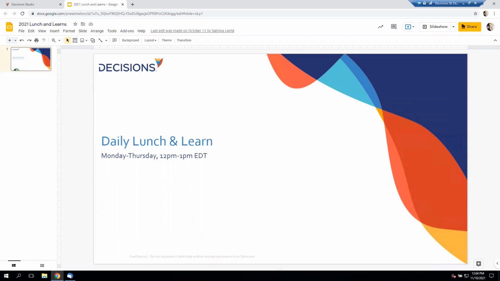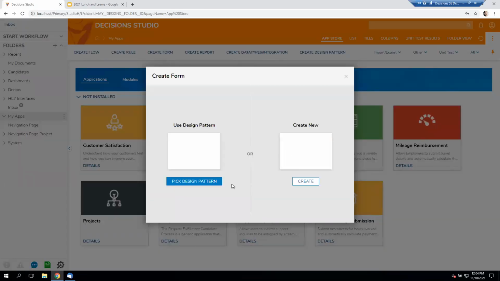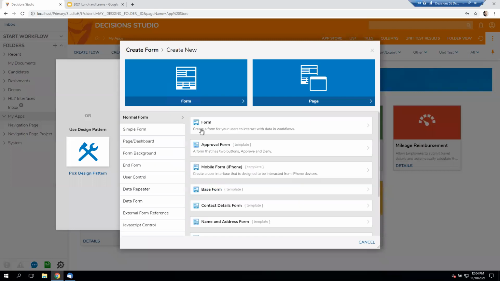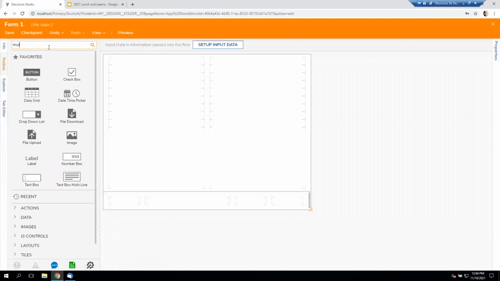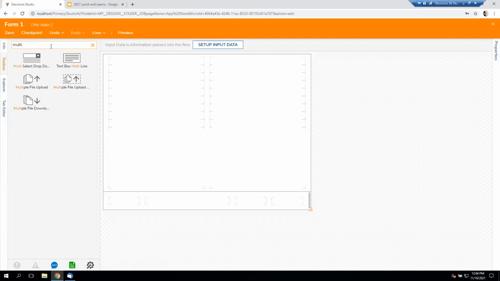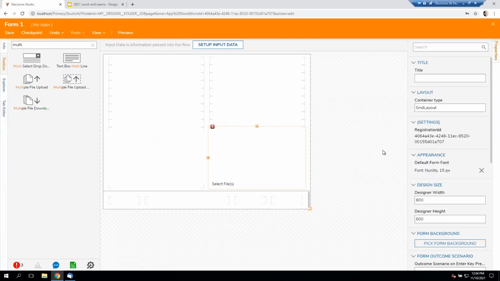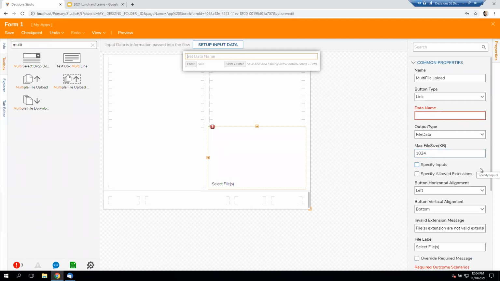Jimmy, I see you have your hand raised. Feel free to come off mute and ask your question. On the multiple file upload form control, there's a specify input. I think you might have helped me with this a long time ago. If you're going back into a form, you can feed that control files so that the person filling out the form can see those files again. Can you do that same option on just a normal file upload?